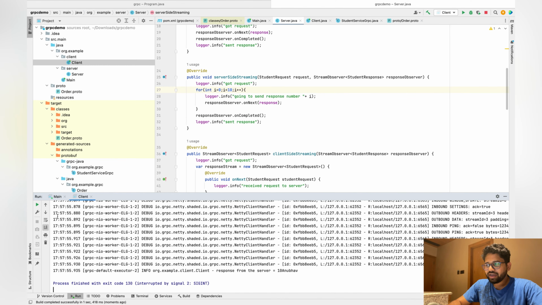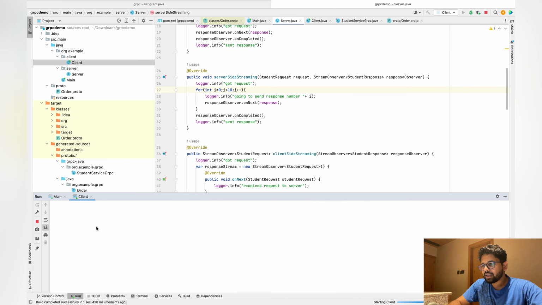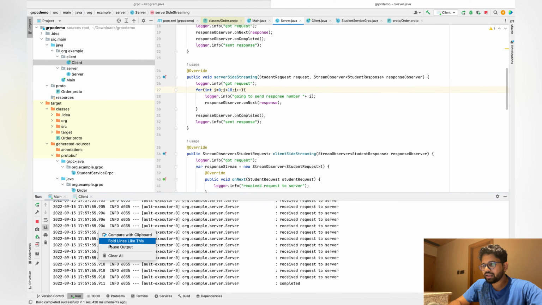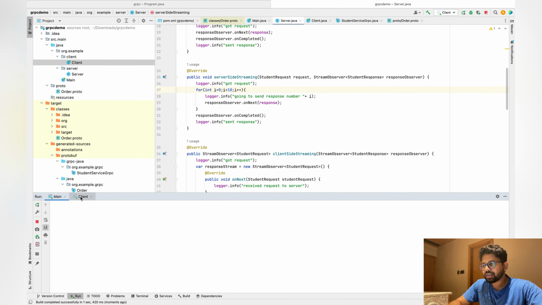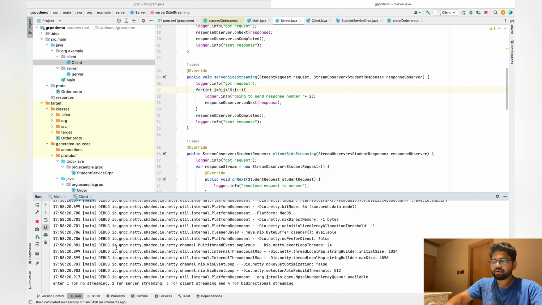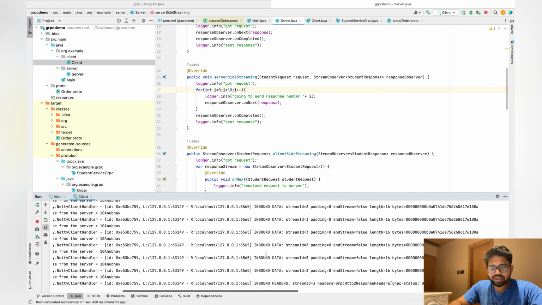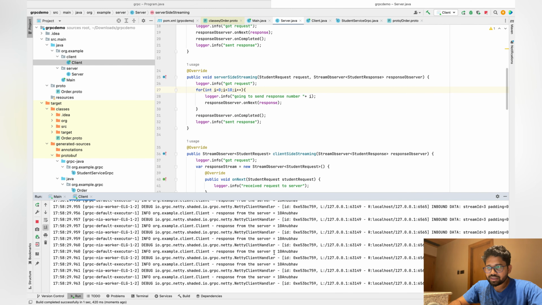And the final is the both side streaming, that is the bidirectional streaming. Here I'll run my client again, and I will clear my server, so that you can see what is happening here. In bidirectional streaming, you are getting the response from the server as well as sending the data. You are sending the data to the server, and also getting the response from the server.